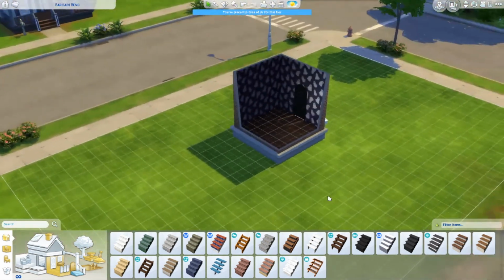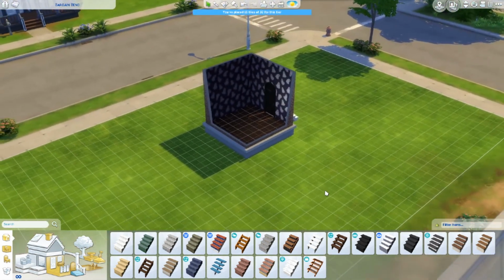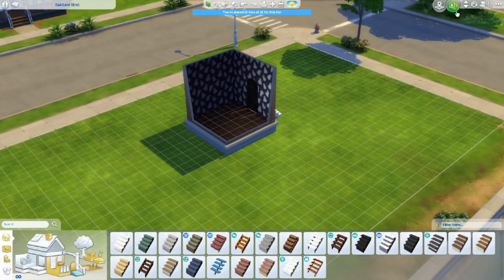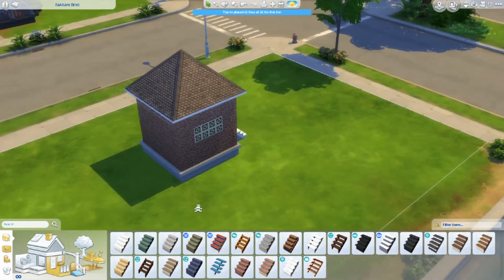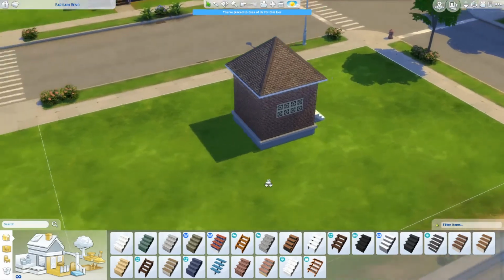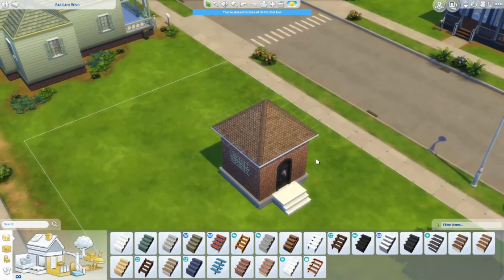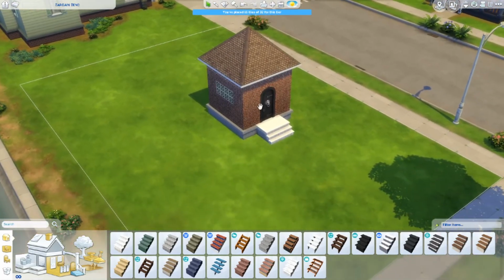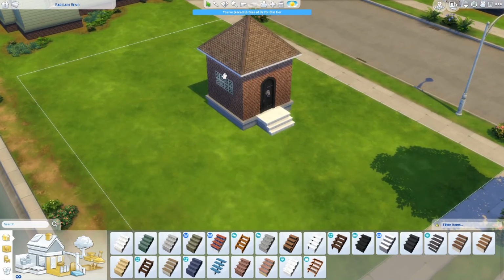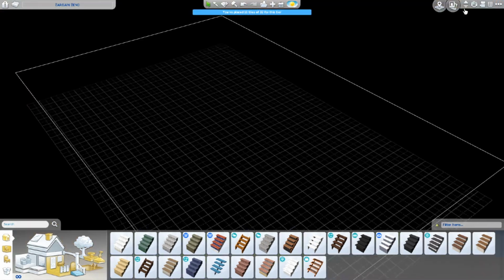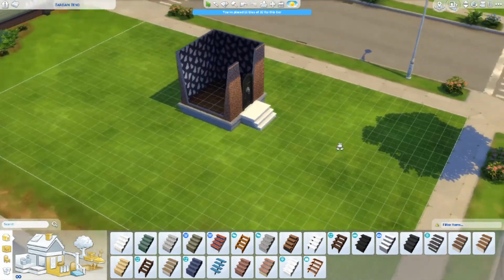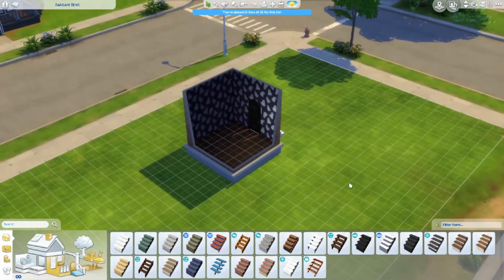So the next thing we need to do is add some objects, because even though it's a very horrible building, we've got our little building ready to go. We've got a door, we've got some windows, we've got a roof, we've got some stairs. Next is to add some objects.